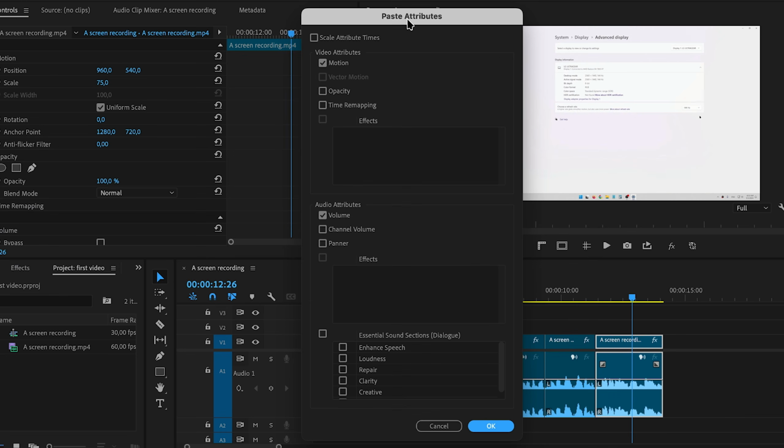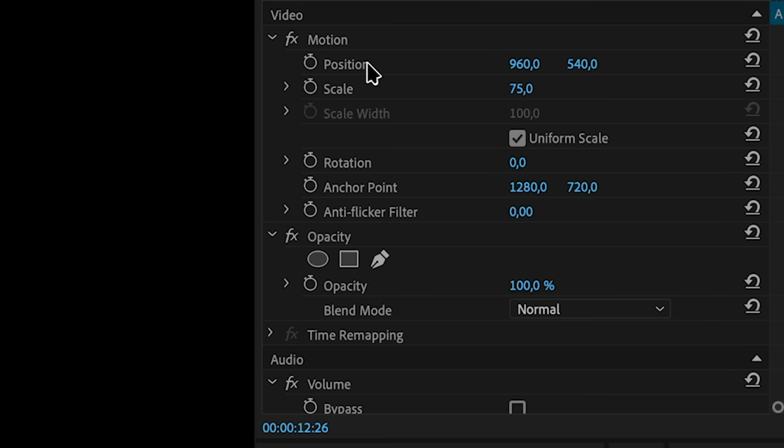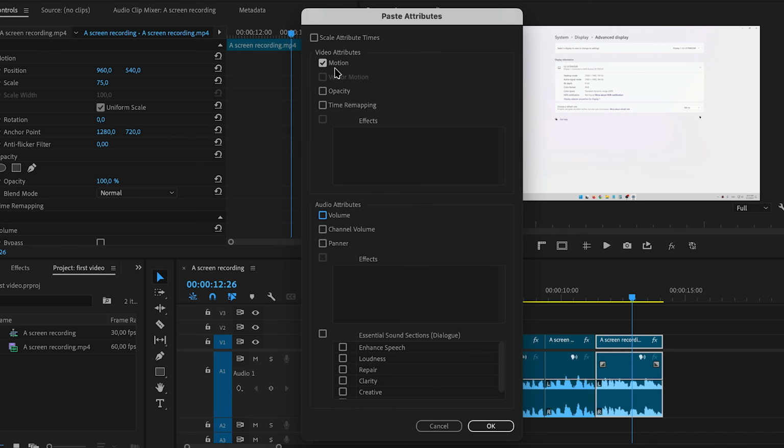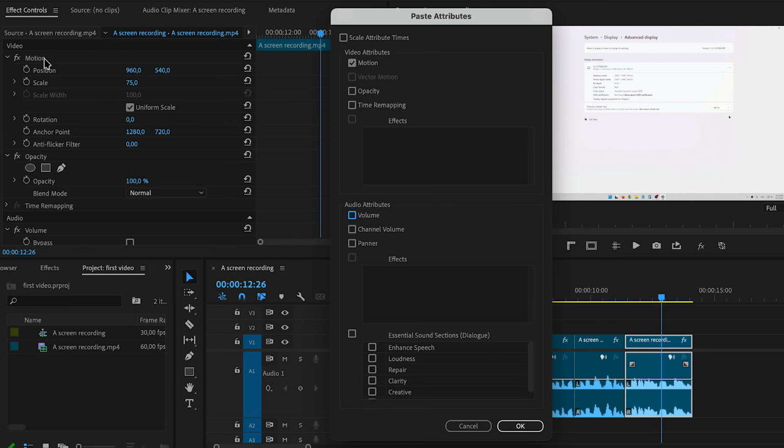Here what Premiere is asking me is what kind of attributes or effects do I want to paste from this clip over to this clip. And right now only the motion and volume are selected. I don't really want to paste the volume, so I'm going to deselect it. And the only effect group that I want to paste is motion, because the position and scale are under the motion effect group. So I'm essentially telling Premiere to paste everything that's inside of motion.